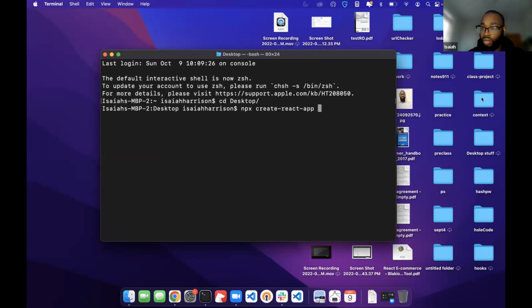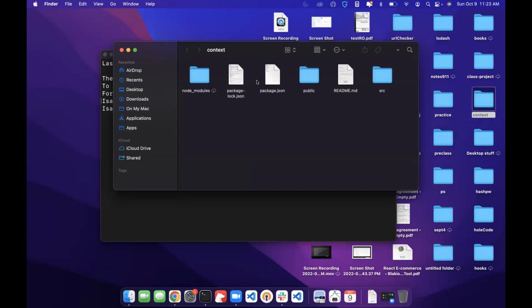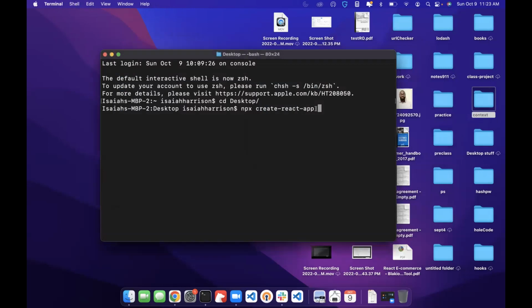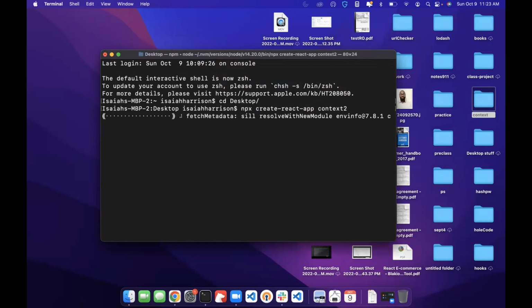Did we already go over this? Context. You talking about the useContext hook? Yeah, did we go over that already or no? Not in this one. We did in the previous. Yeah, I'm just gonna say context 2, because that's what we're gonna go over.